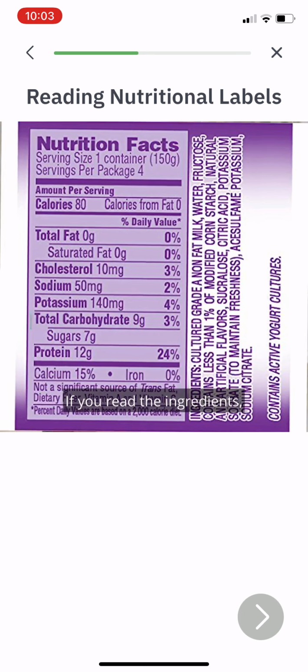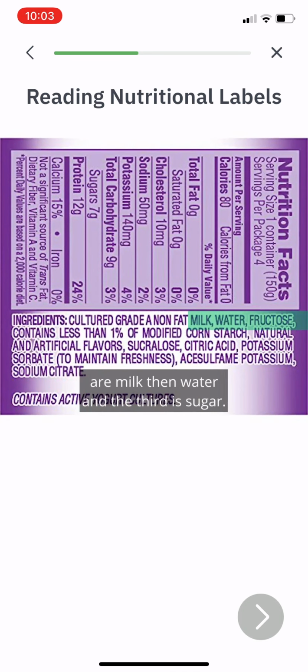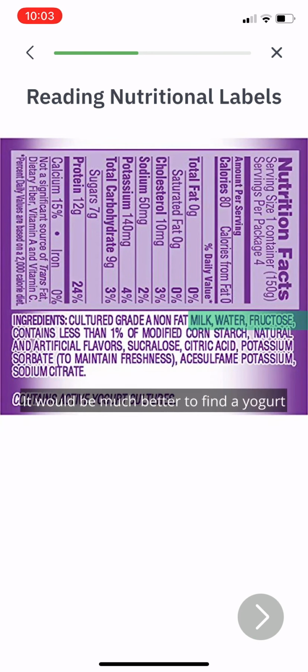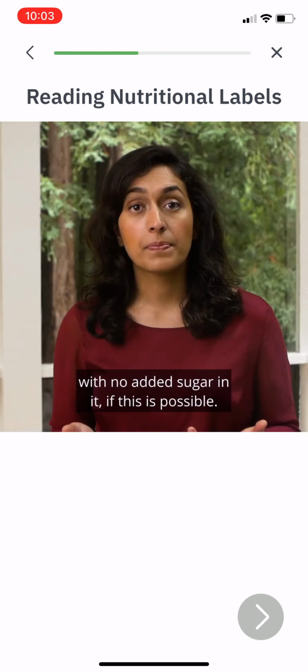If you read the ingredients, you will see the first 2 ingredients are milk, then watered, and the third is sugar. So sugar is added to this apparently healthy yogurt. It would be much better to find a yogurt with no added sugar in it if this is possible.